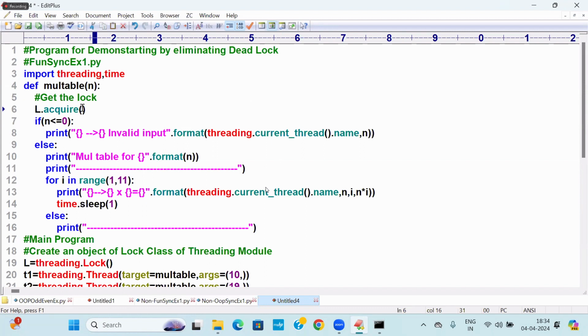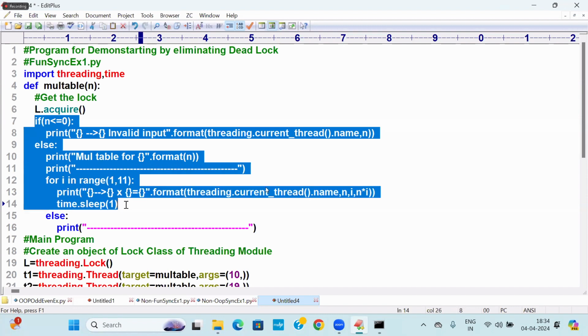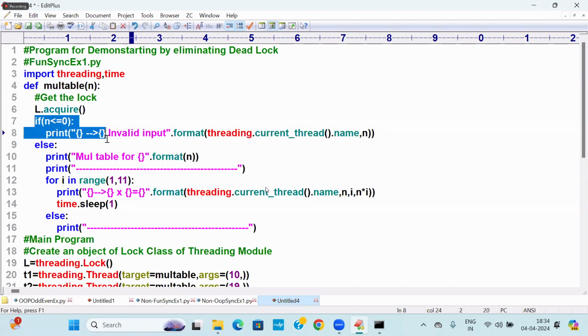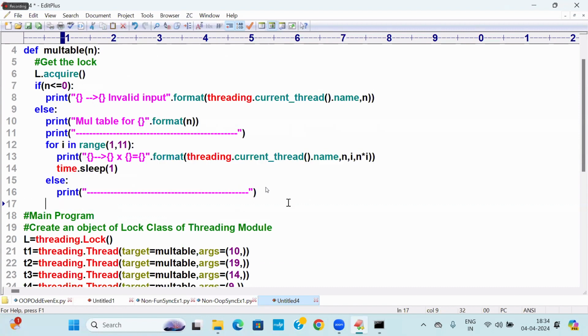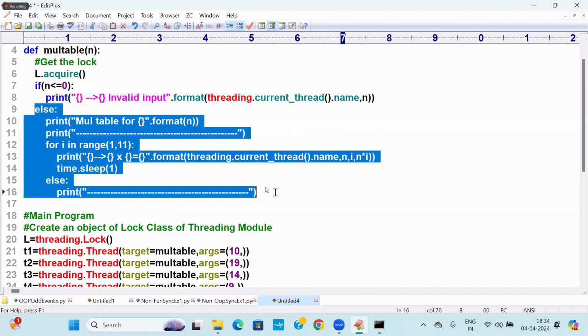The moment I acquire, PVM will make them wait without entering inside the statements. They are made to wait outside of the function. They won't be allowed to enter inside. This is called acquiring the lock or getting the lock. Once you get the lock, only one thread will enter inside. Either the if statement will execute or the else statement will execute.